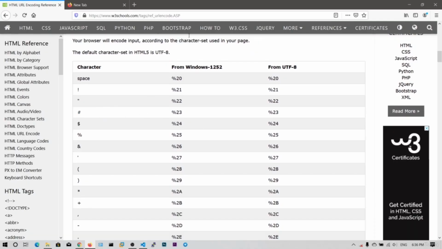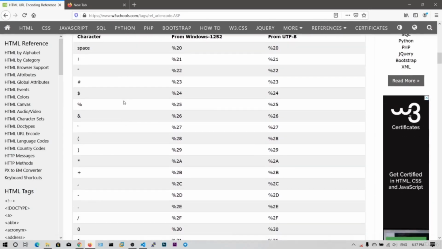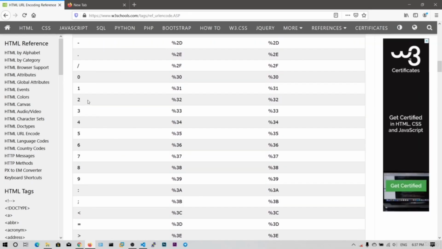So whenever there is a hash in the URL, it will be converted into this %23, and that is included instead of the hash, and that is being sent to the server. On the server side, the decoding will take place, and whenever the server sees this %23, it will understand this as a hash, and similarly %24 as the dollar symbol. So I am at this w3schools.com website, and you can see these are the mappings between these normal special characters and these mapped values.